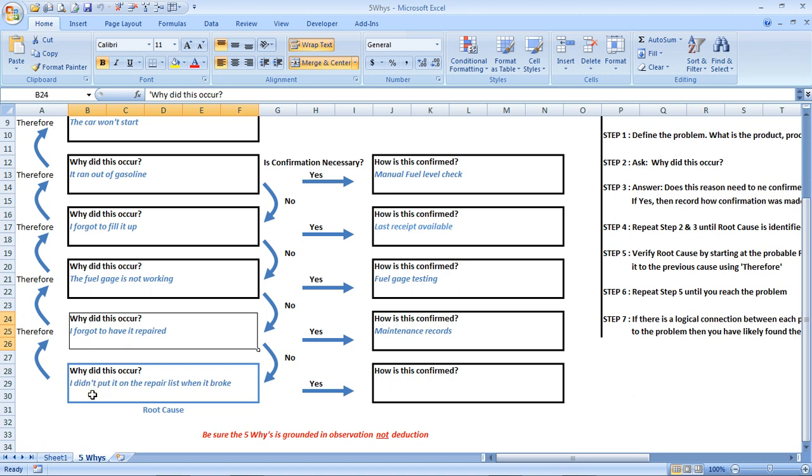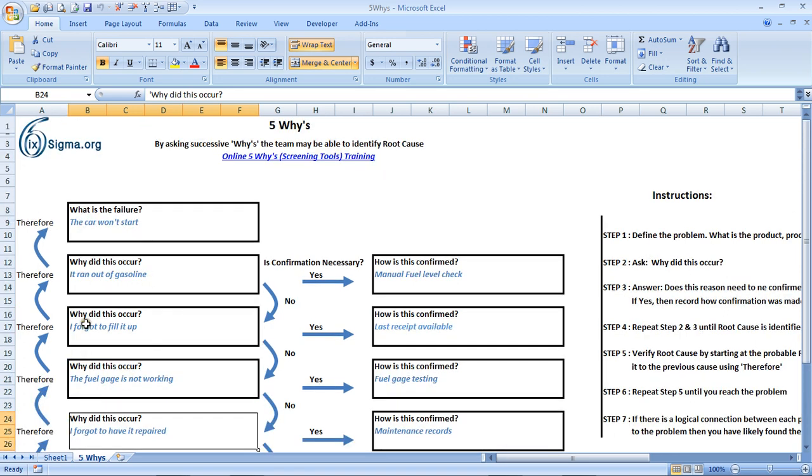So, how does this work? Like this. I didn't put it on the repair list when it broke, and of course, I didn't put it, in this case, is the fuel gauge. So I didn't put the fuel gauge on the repair list when it broke, therefore, I forgot to have it repaired. And I forgot to have it repaired, therefore, the fuel gauge is not working. And the fuel gauge is not working, therefore, I forgot to fill up the car with gasoline. And I forgot to fill up the car with gasoline, therefore, it ran out of gasoline, and it ran out of gasoline, therefore, the car won't start.